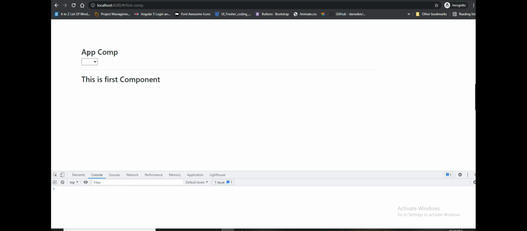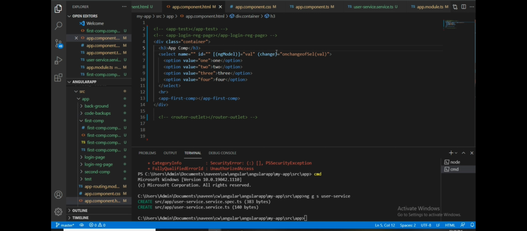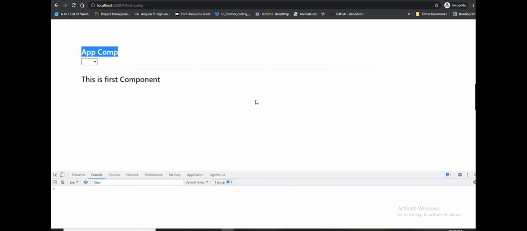So this is what I have made. This is the first component. See, this is the main app component. I have taken a selector here, the app first component. Whichever value I have selected will be reflected in the first component. As soon as I change the value here, the same value will be reflected.